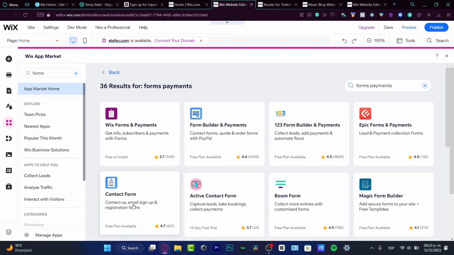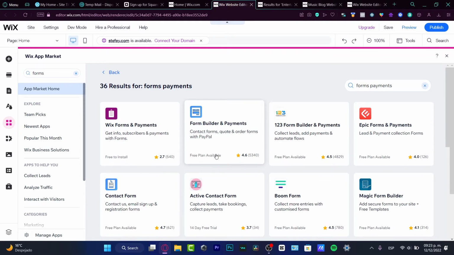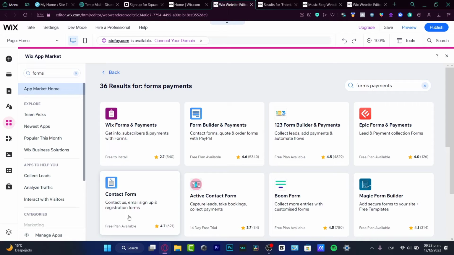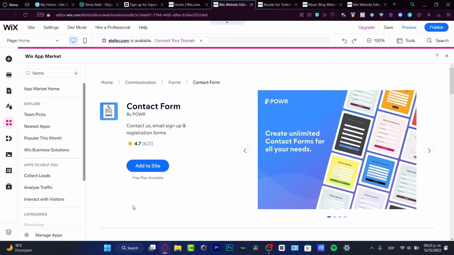We have the contact form. There is a free plan available. You don't want to look for free to install; you want to look for the free plan available. So I want to click in here and add it to the site. Now, all the applications in the market are created by other users, so by default there are a few prices, of course, hidden there. So this is one form, if you don't want to do the manual way, for example.